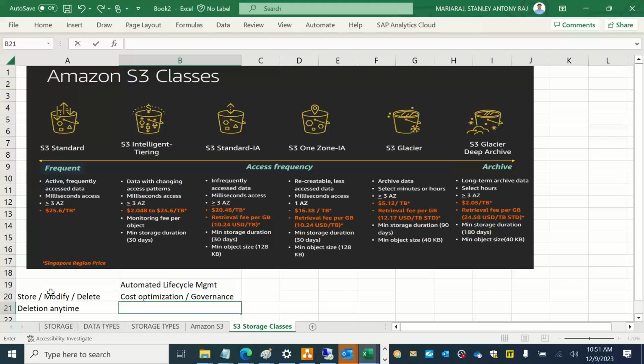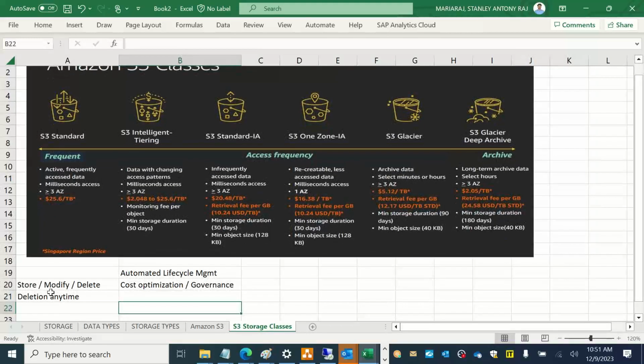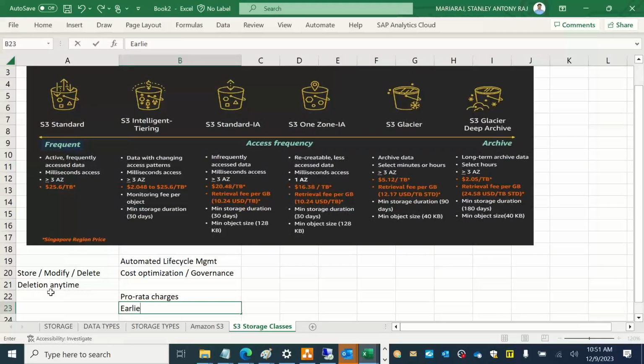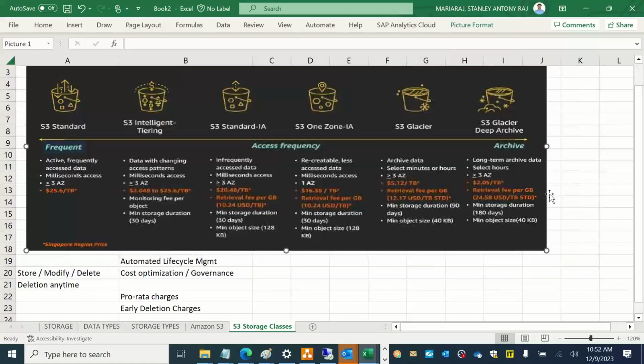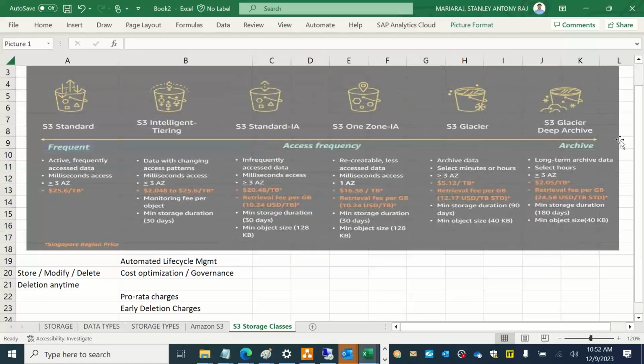If you are deleting the data before the agreed number of days, there are pro rata charges, or early deletion charges, applicable here. You have committed to use S3 intelligent tiering, but if you are deleting the data before the specified 30 days, you have to pay extra pro rata charges. It's like getting a loan and pre-closing it. If you pre-close it, you have to pay additional charges for your closure.